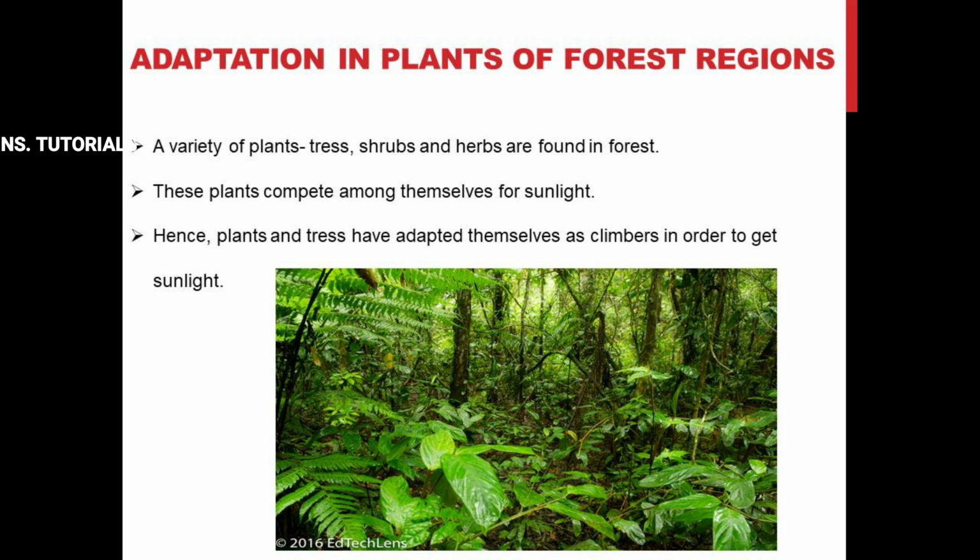Adaptation in plants of forest region. A variety of plants, trees, shrubs and herbs are found in forests. As these plants live in groups, they compete among themselves for sunlight. Hence, trees grow tall to get sunlight, and climbers and vines grow to great height with the support of these trees.